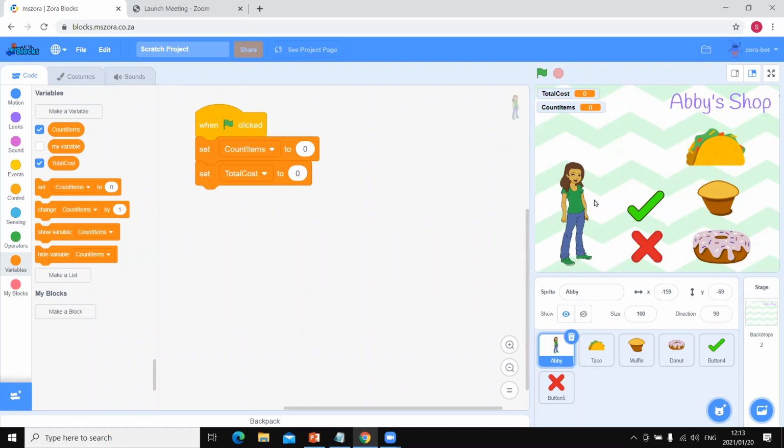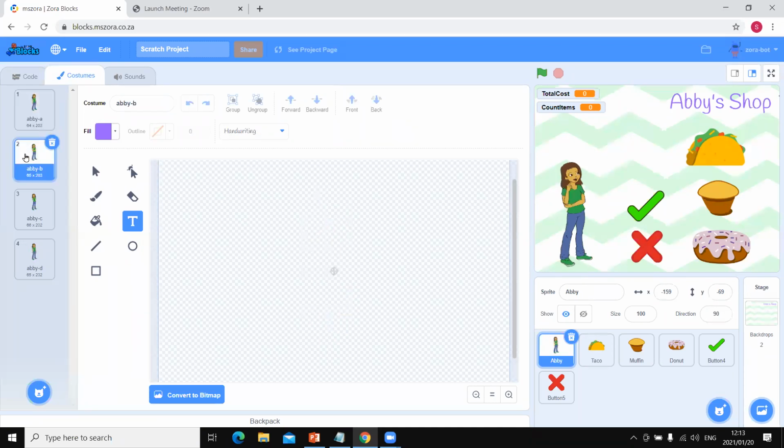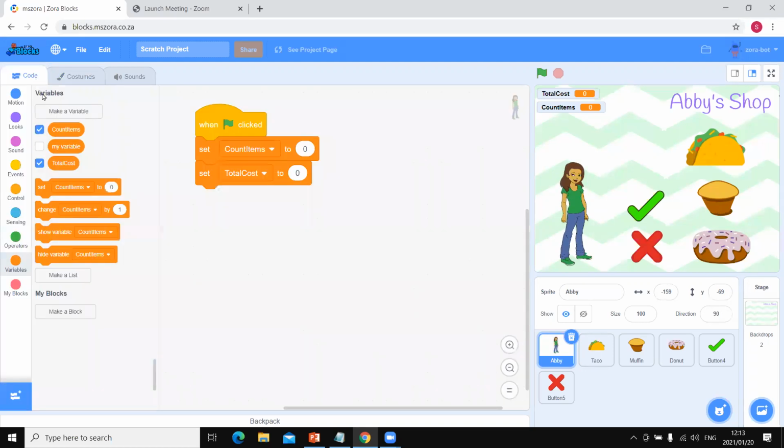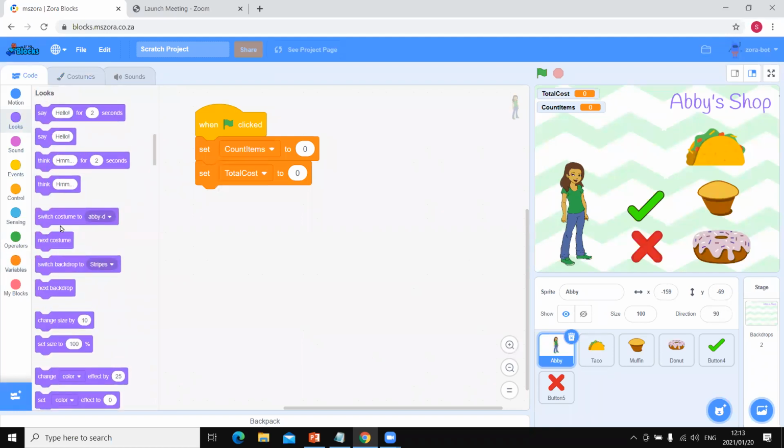Now let's check the costumes for Abby. At the moment, it's on costume 1. Let's see which other costumes we can use. This is a nice costume to use when she's explaining the products. Then there's another one there, and there's another one here. Okay, so let's start off with costume A.